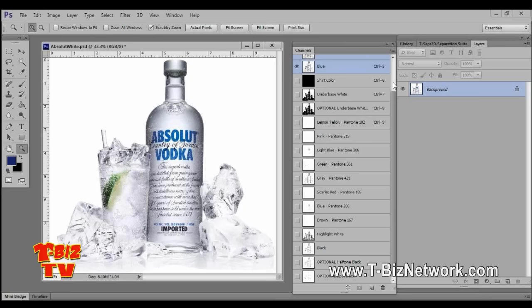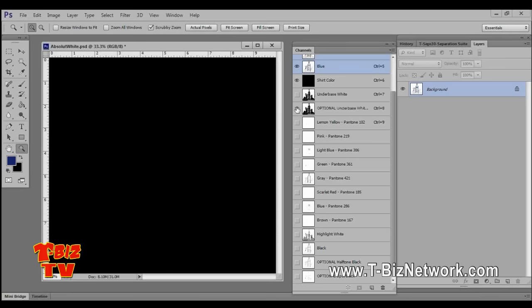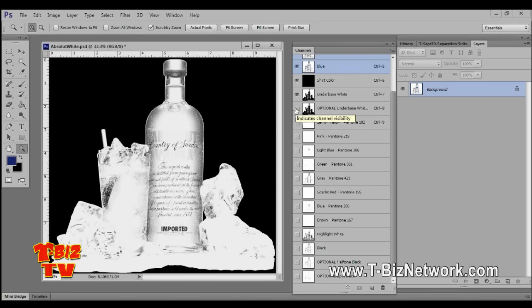Now, T-Seps 3 gives you two different underbases. One is an optional underbase, and optional meaning it's a little flatter, has more detail in it. Typically, an underbase for a dark shirt is high contrast. And so T-Seps gives you more choices. So we're going to keep the high contrast underbase.